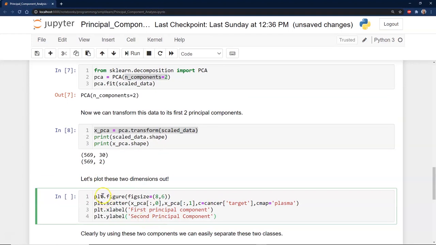We're just going to use our PLT figure. We'll set the figure size on here. Here's our scatter plot, X_PCA of one. These are our two different components we're using. And then you'll see right here, C for color, cancer equals target. And so remember we have zero, we have one. And if I remember correctly, zero was malignant, one was benign.